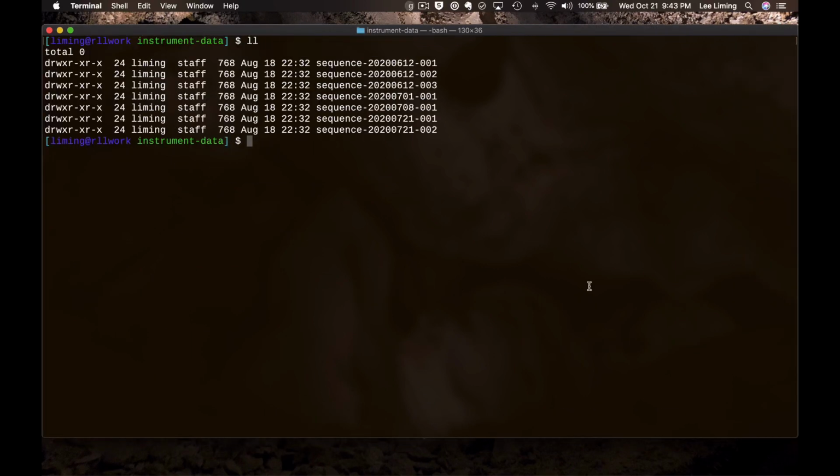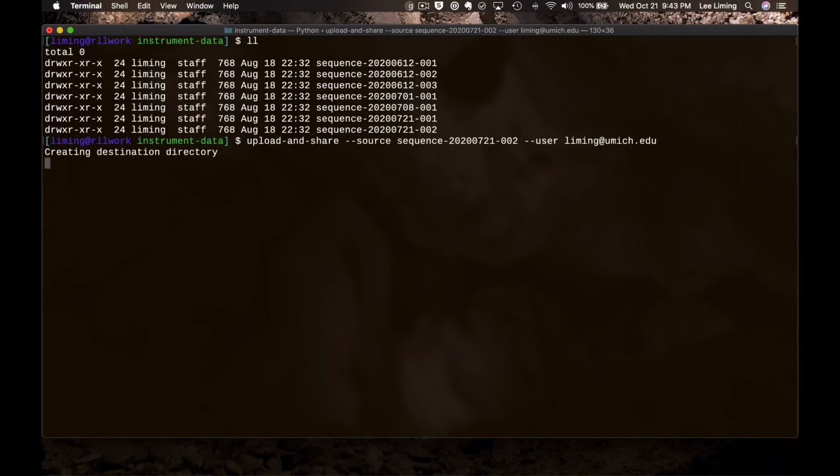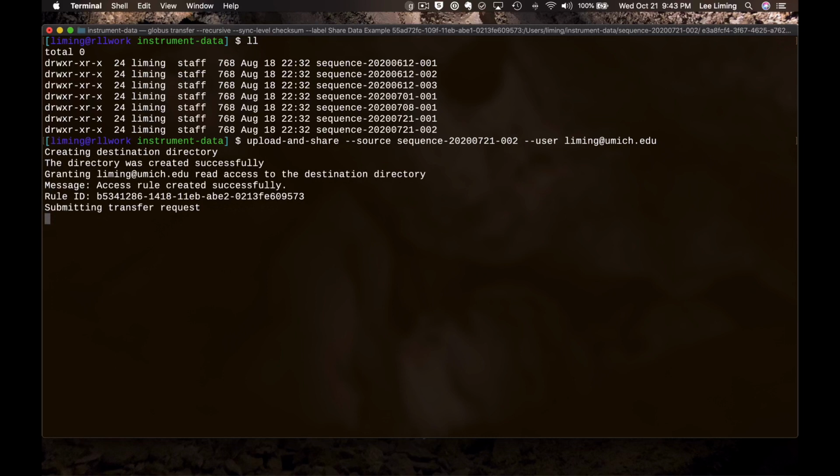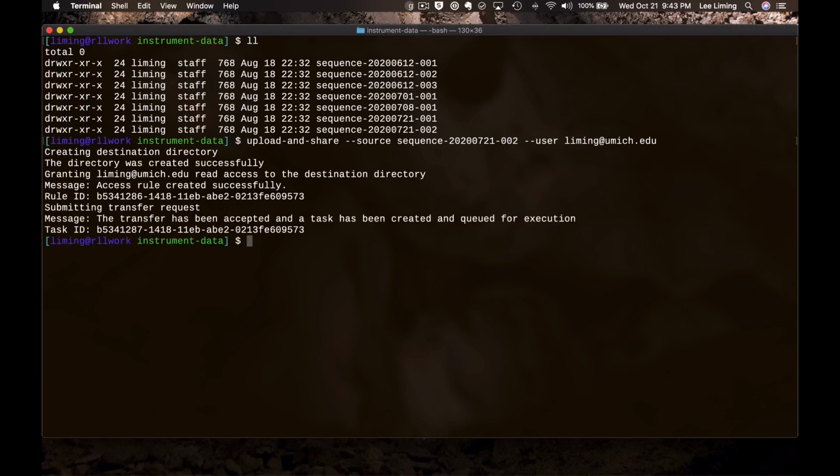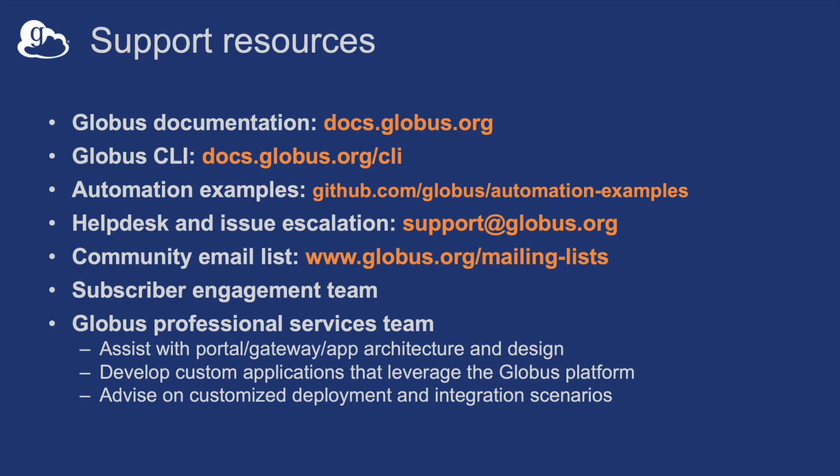Since it's so easy, let's go ahead and do another one. Safely transferred and shared. Now I can start freeing up the space on my lab's hard drive. We've automated this repetitive task using the Globus CLI, saving our operator a lot of pointing and clicking. You can use the CLI for your own repetitive tasks, taking full advantage of reliable and secure data transfers provided by Globus.